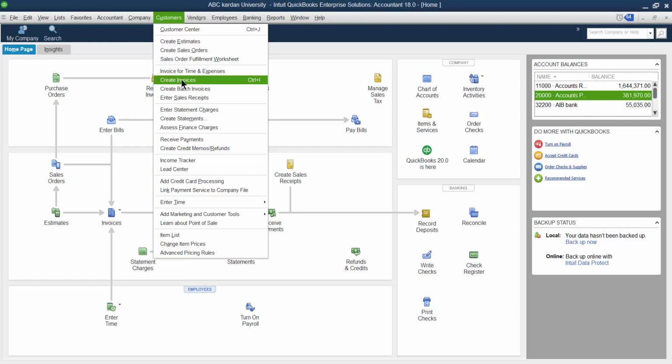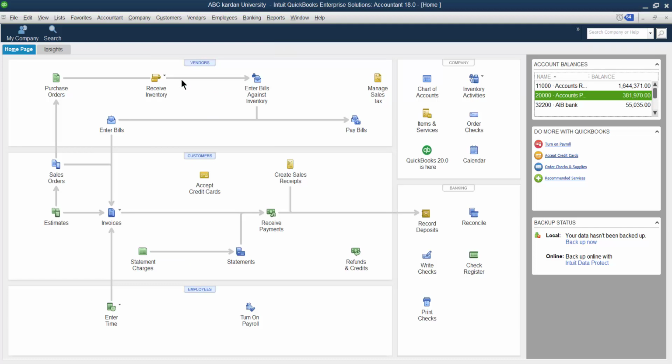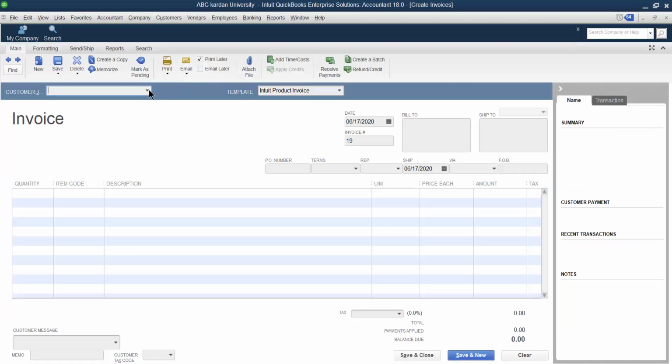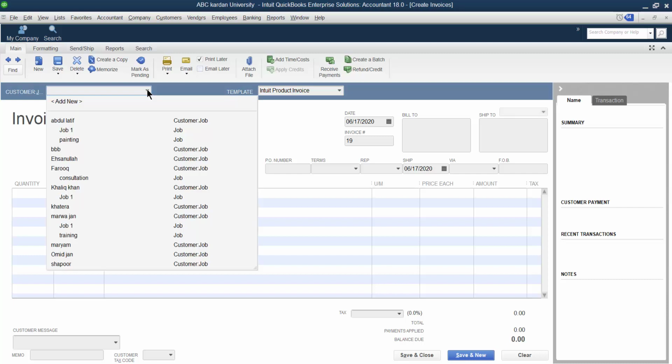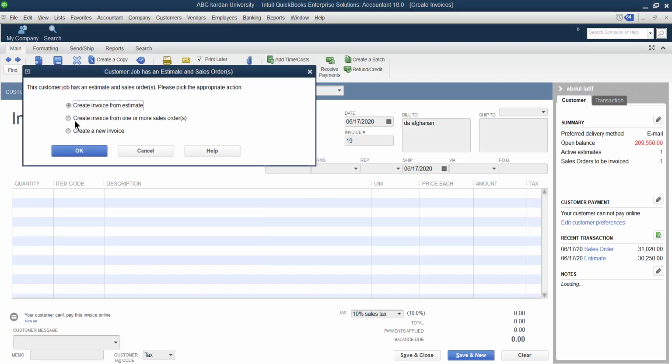Let us say, for example, we have given estimation for the customers and the customer has issued the sales order as well. Now it is time that the customer wants to purchase something from our business. If they want to purchase, we have to create an invoice for the customer. Click on the invoice. The first thing you have to do is select the customer, right? When you select the customer, QuickBooks says that this customer or job has an estimate and sales order. Please pick the appropriate action. It means for this customer, there is an estimation, as well as a sales order.